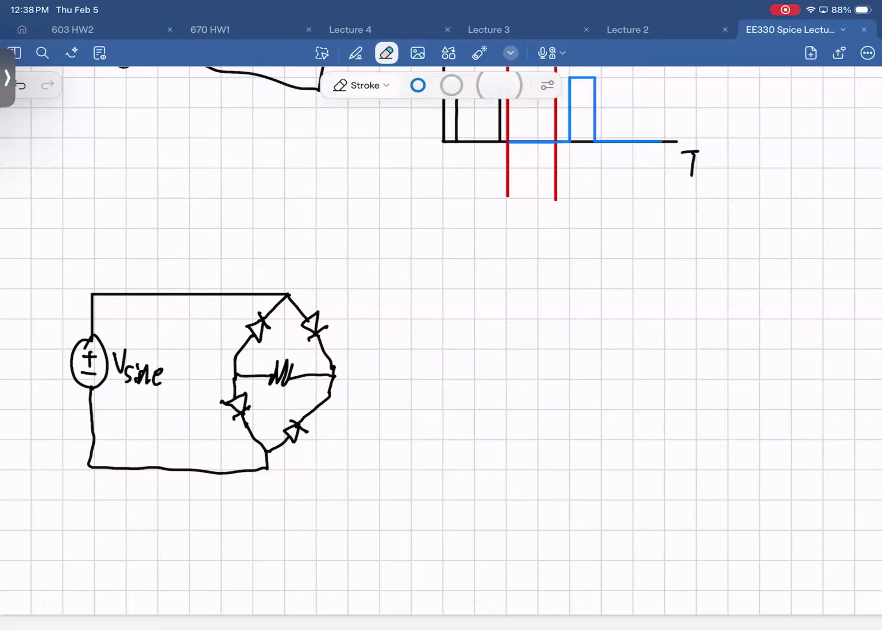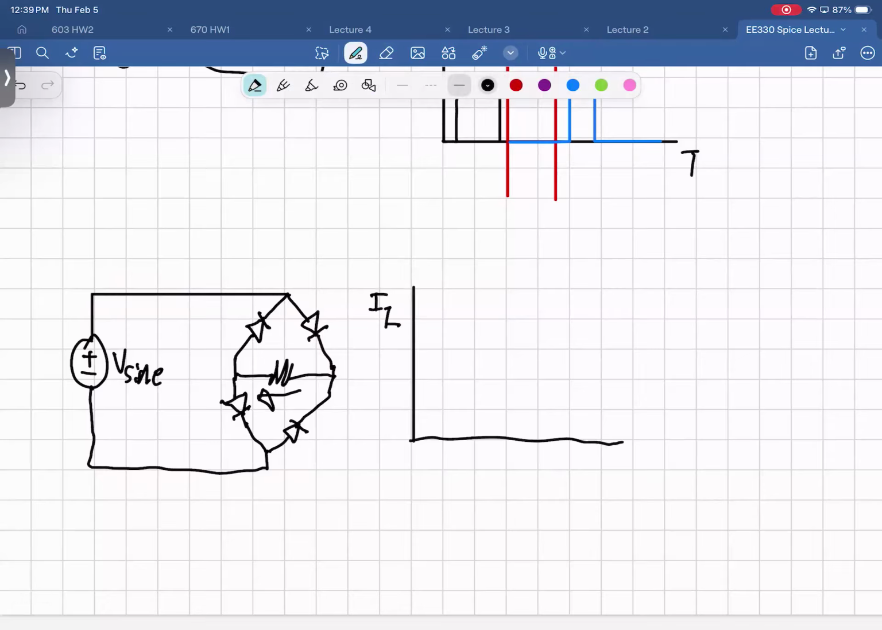So if you were to take that and draw it out, essentially doing the same thing that we were doing before with current IL on the y-axis, and then time on the x-axis. Essentially, what you're saying is for that first positive half cycle, your current would look essentially the same.